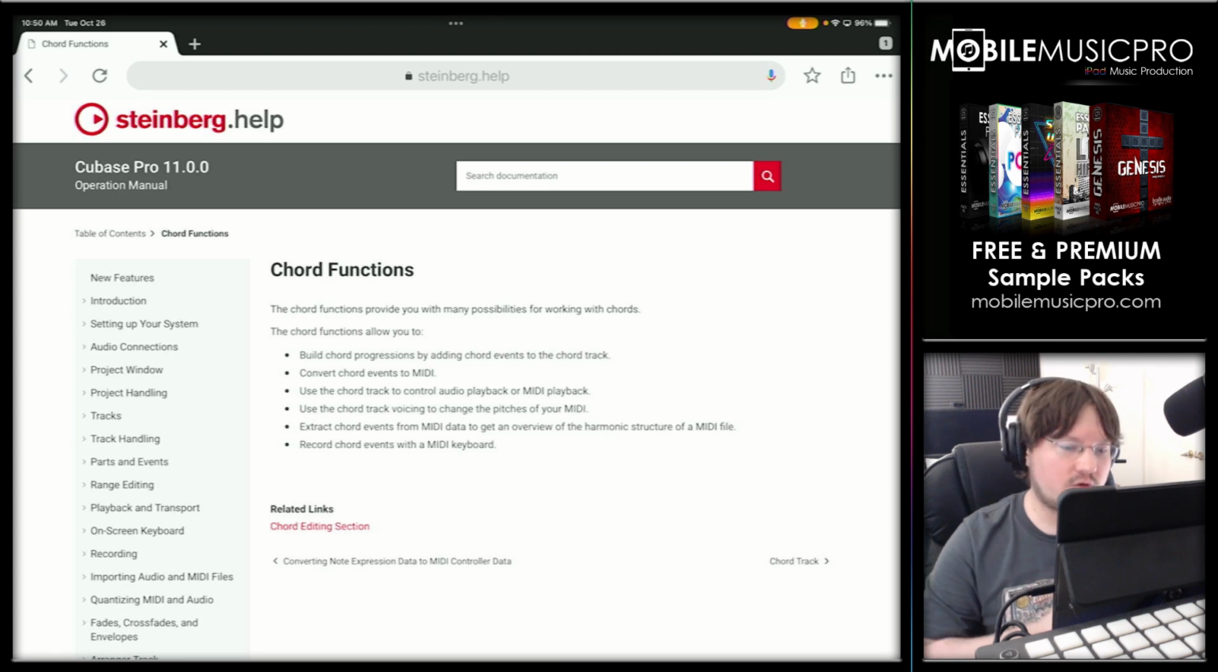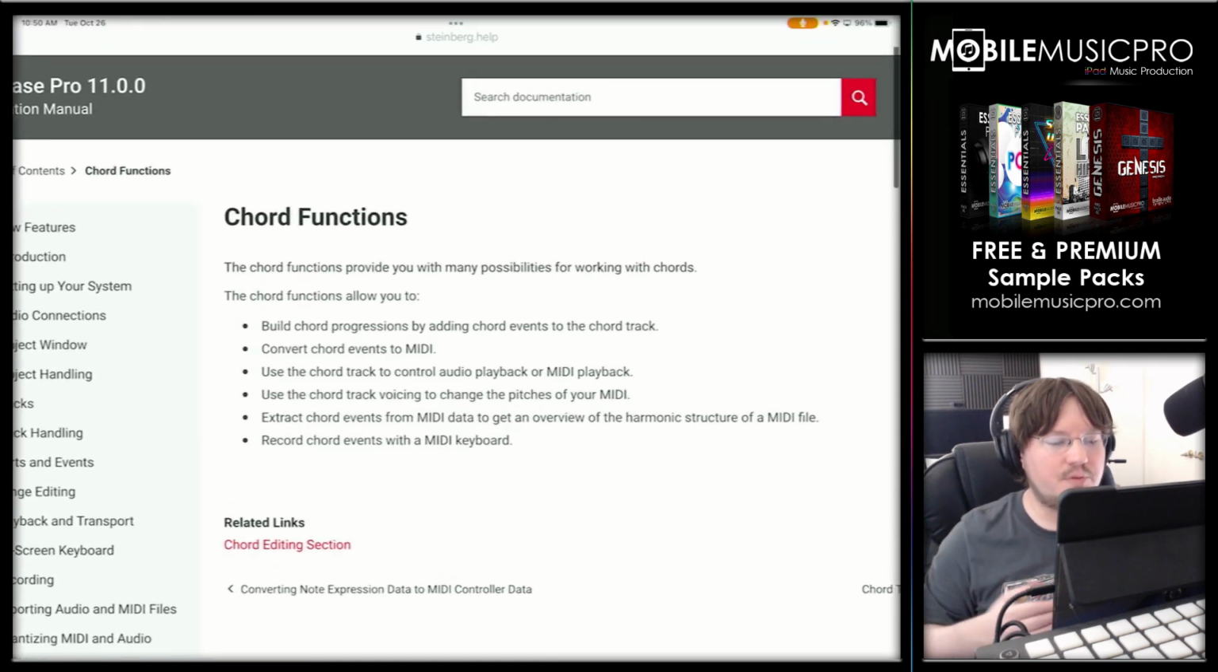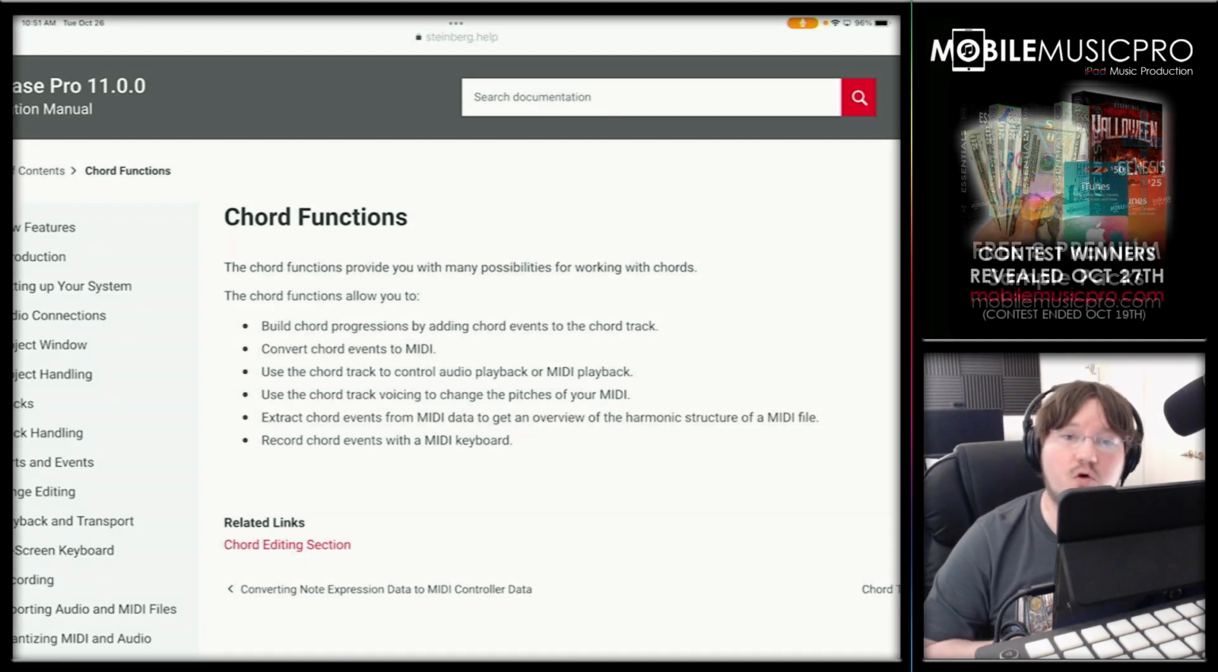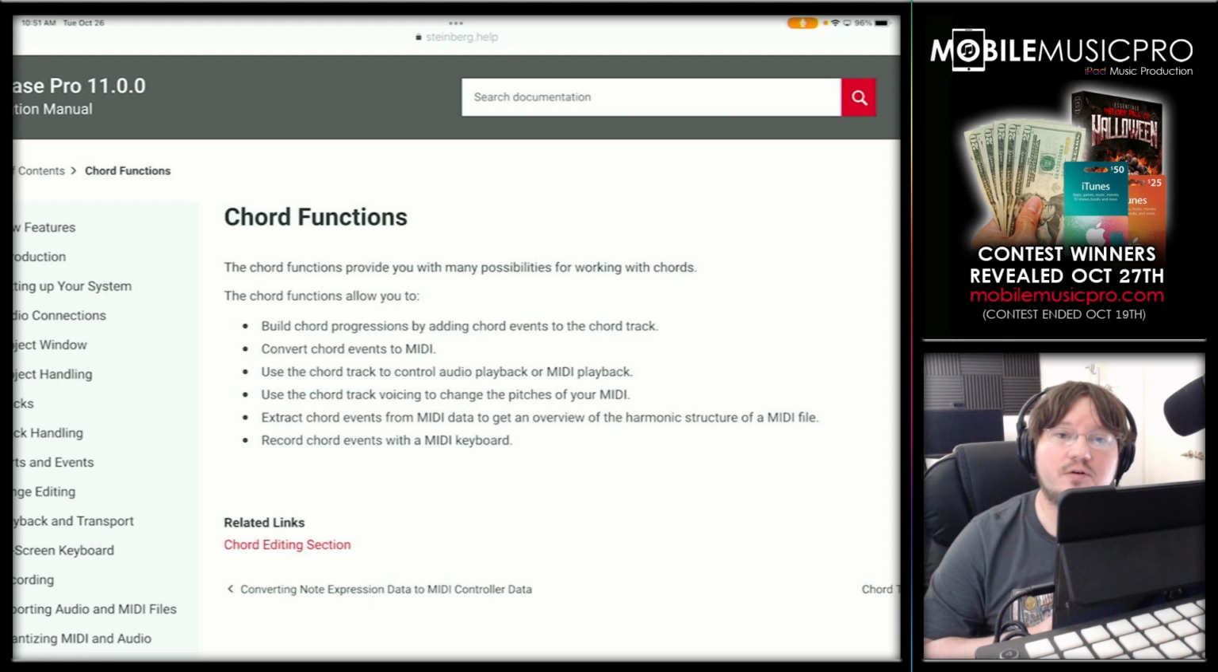We have the actual chord functions documentation pulled up here for Cubase, which is of course the desktop version of Cubasis. And you can see here it says you can build chord progressions by adding chord events to the chord track. You can then convert chord events to MIDI. And you can use that chord track to control audio playback or MIDI playback, of course. So it acts just like MIDI, being able to control other instruments. You can easily change all the chord track voicing, and you can even extract chord events from MIDI data to get an overview of the harmonic structure of the MIDI file. And of course, then easily modify those chords with that chord editor and scale editor that I showed you earlier.